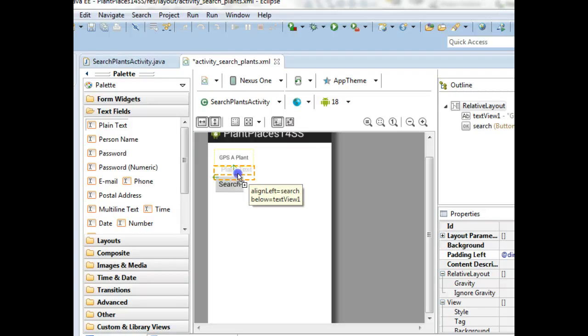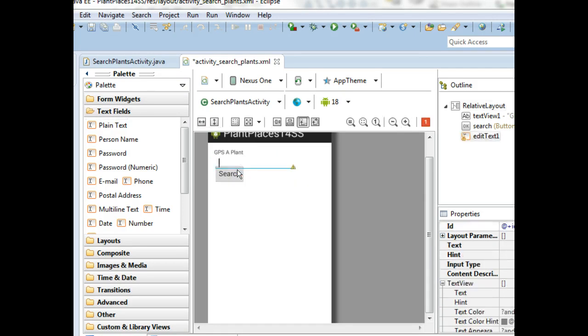So I'm going to drop my text right here. My left mouse button is still clicked. I'm going to release that left mouse button. Okay, align left. Yeah, that's fine. Align left, text view 1, below text view 1. Okay, and I'm going to drop.